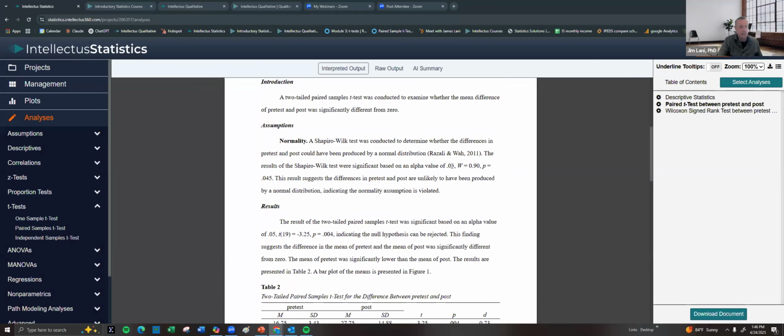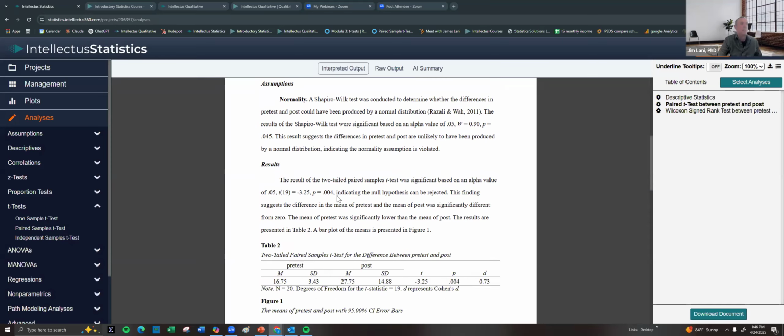So, as I said, there's an assumption. Talk about this at some other point. The results are in plain English. Guess what? It was a significant difference from pre to post. This is how you would report that, okay? You can see that the post is higher than the pre mean. And here's the interpretation of that. The pre mean was lower than the mean of the post, or the post was higher than the mean of the pre. This is an APA table.